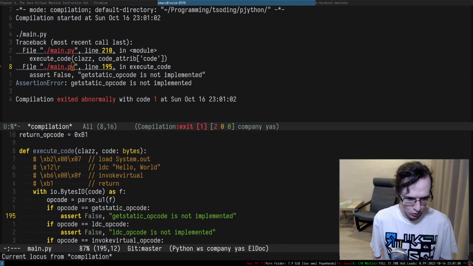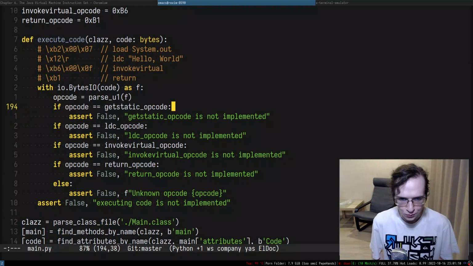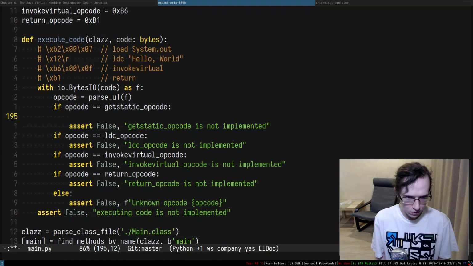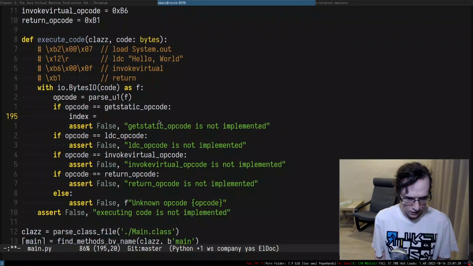So can we actually jump to the place? Yeah, I can straight up jump to the place where that happened. Okay, cool. And now another thing I can do, index. Right, let's actually go like this.